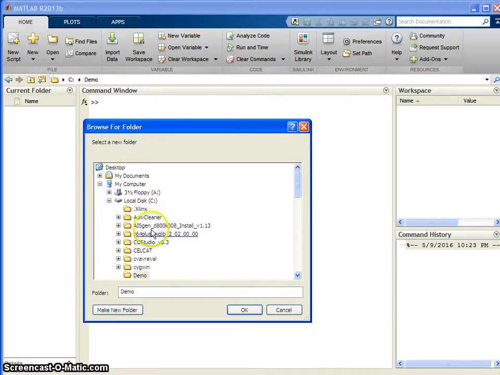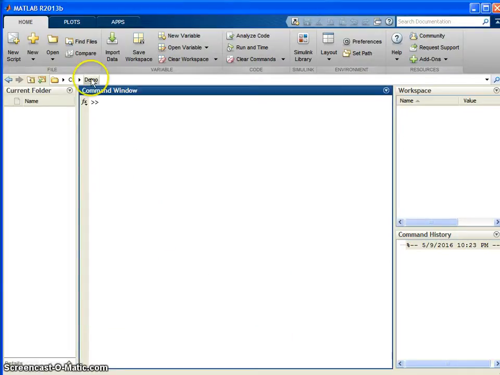and provide the folder name. If you want to create a new folder, yes, you can create a new folder and choose that as the location, and just click OK. At present in the C drive, I have created a folder called demo, and I'm choosing that folder. If you have some files inside this folder, they will appear here. Whatever files you have will appear here. So this is the location where you are working at present, and this is the content of that folder.